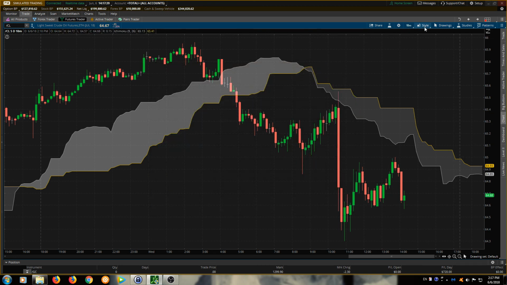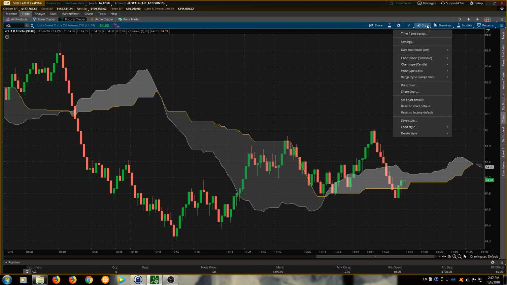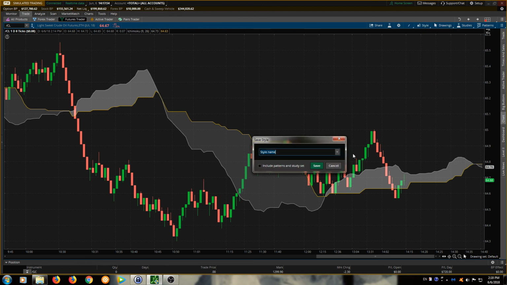I'm going to save this style. First, let me load it in. I haven't loaded it. There it is. Okay, that's an 8-tick range bar for CL, and I'm going to save that as a style. I'll say lower futures 1, and I'll include patterns and study set.